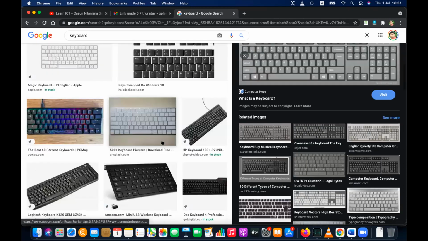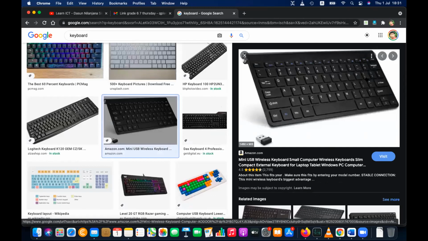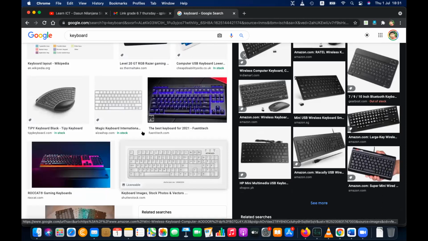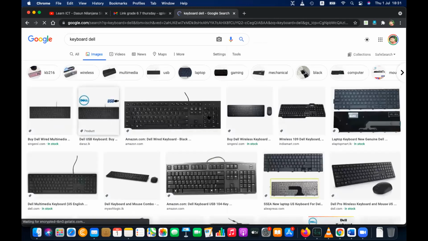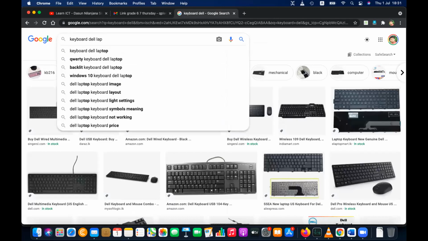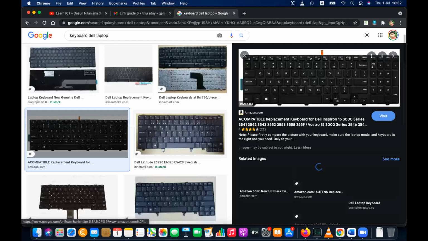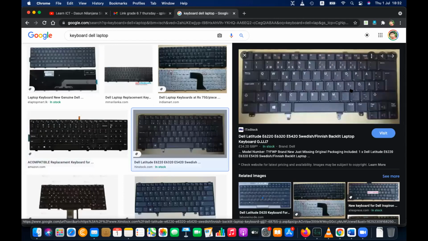And some laptops have keyboards like this. This is especially for these mini laptops. Sometimes you have this kind of keyboard. And let's say you have a Dell or some other laptop, then you might have something like this. Let's go for the laptop. If you take a laptop, you can see this kind of keyboard. This is for large laptops, but for smaller laptops, you have this smaller keyboard.